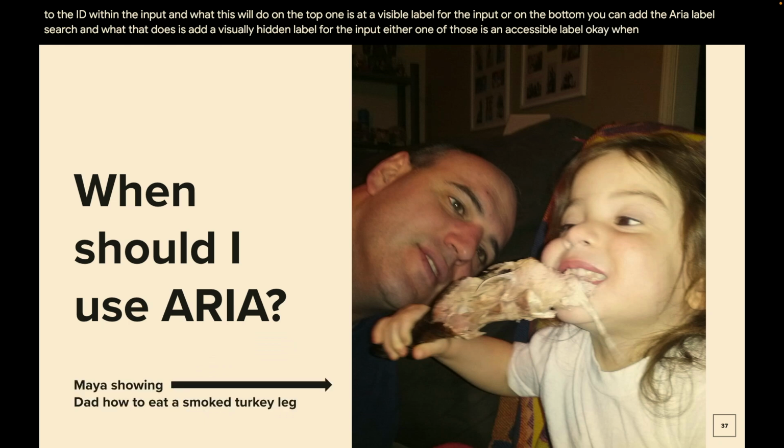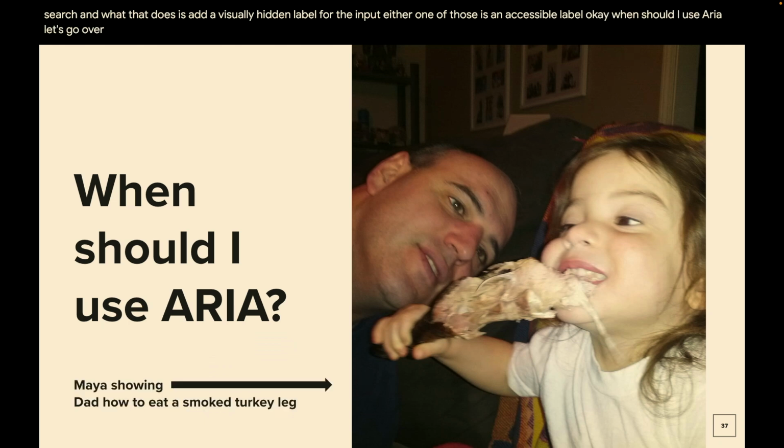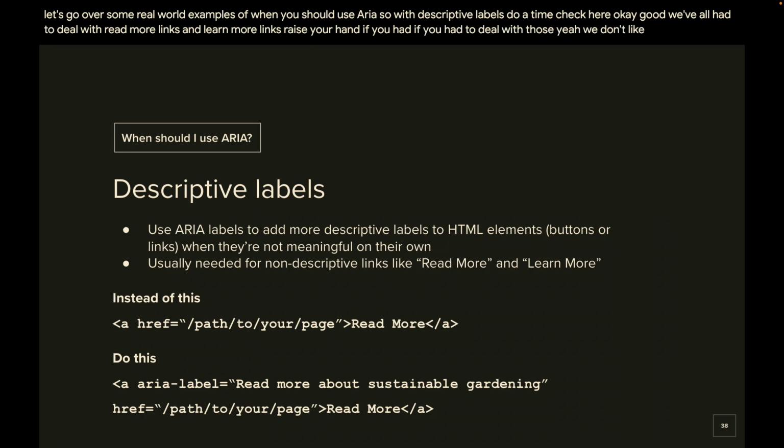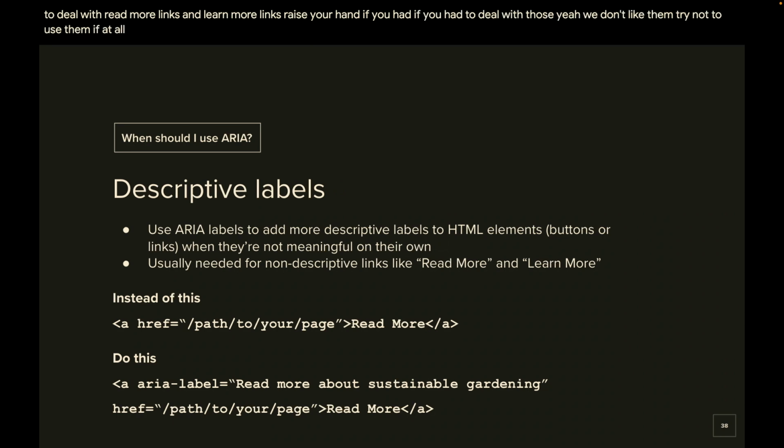Okay, when should I use ARIA? Let's go over some real-world examples of when you should use ARIA. So with descriptive labels, let's see, do a time check here. Okay, good. We've all had to deal with read more links and learn more links. Raise your hand if you had to deal with those. Yeah, we don't like them. Try not to use them if at all possible. Try to talk people out of them if you can, but sometimes we can't escape them.